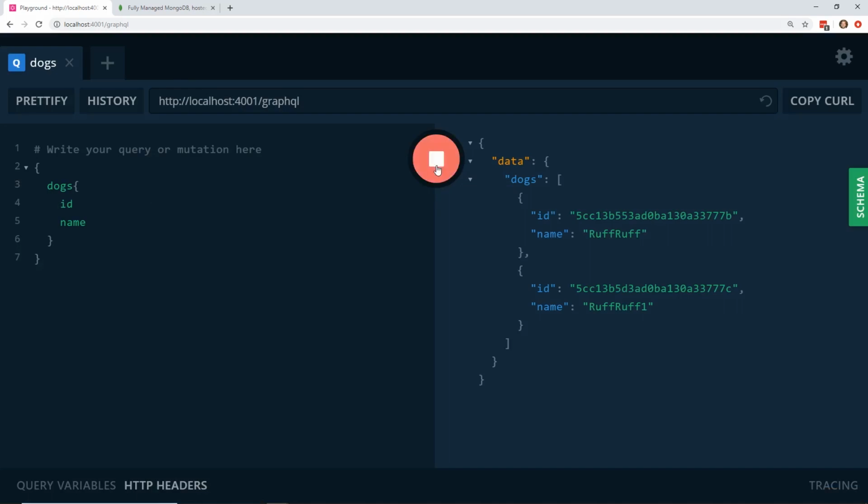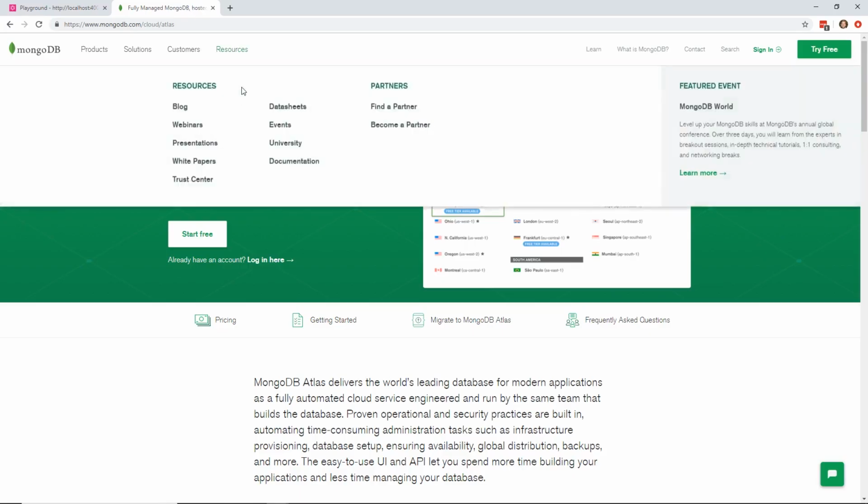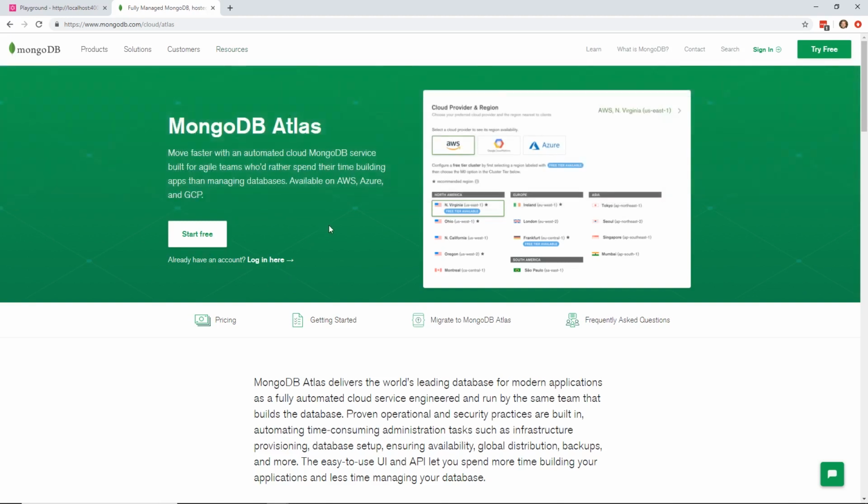We can do queries, we can do mutations, and it all gets saved in the cloud in MongoDB Atlas, which is really simple, easy to use. By the way, it's absolutely 100% for free to try out.